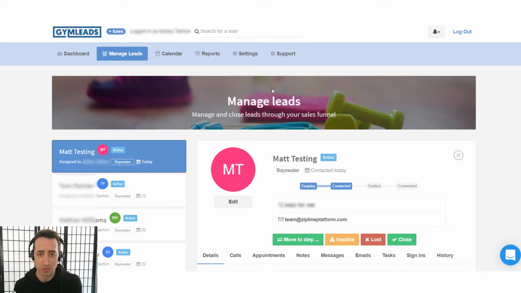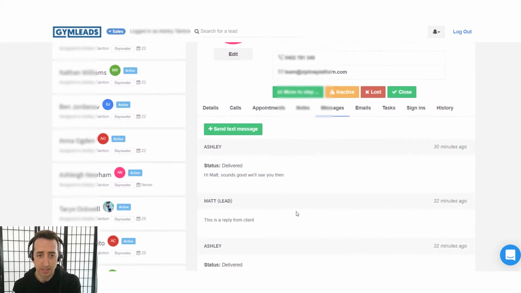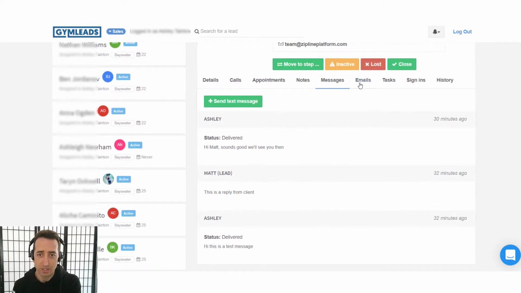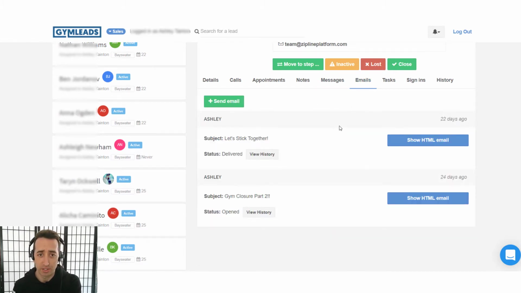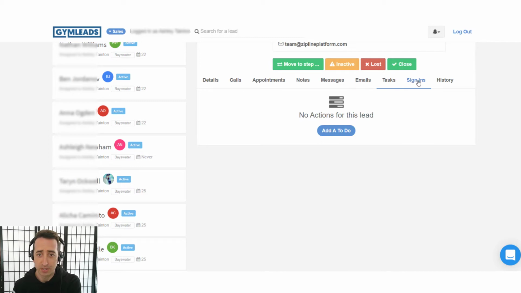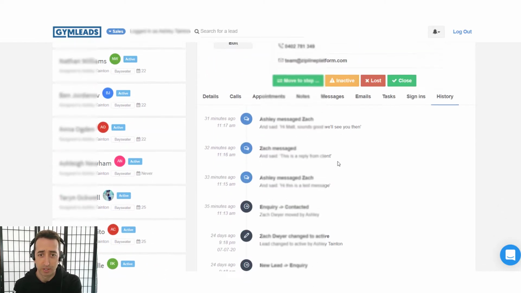Right, moving on, we can also see the basic contact view, or conversation view if you like. Here in gym leads, we can see the details of each lead. We can click on to see what calls have been made, what appointments are made, notes, messages. If I scroll down a bit, we can see the text conversation history, and then separately we can see the email history just here of what's been sent, tasks, sign-ins, and history with the client. That history is a nice conversation view of everything that's happened.